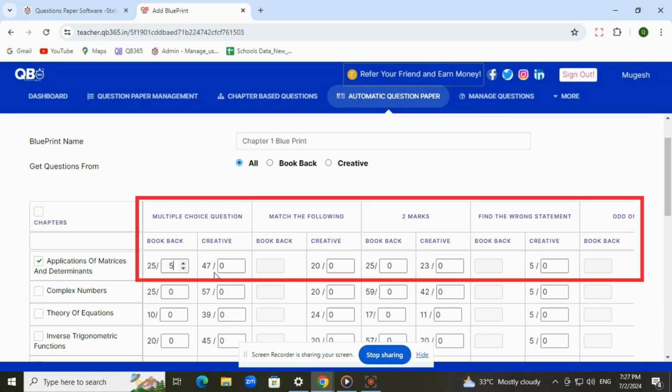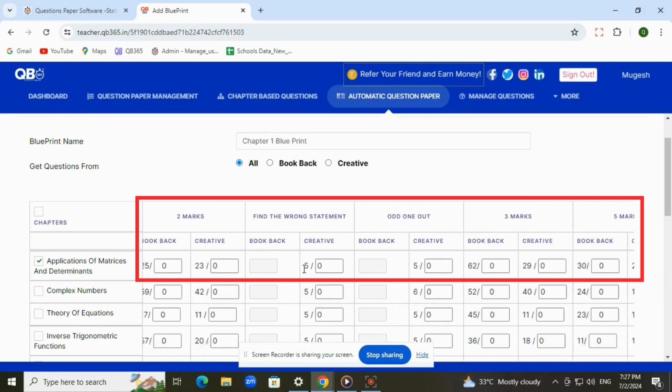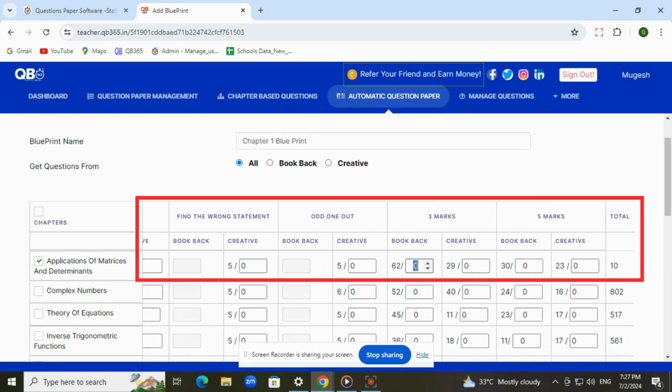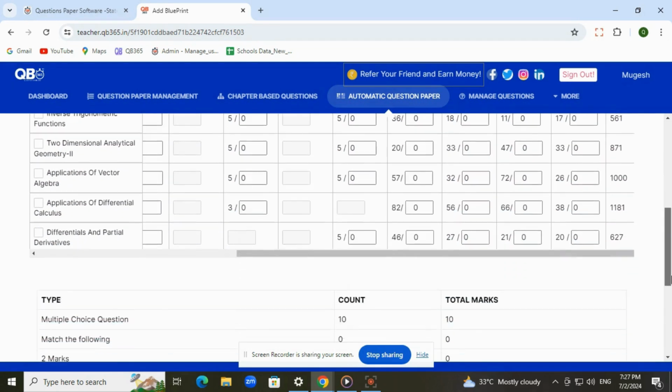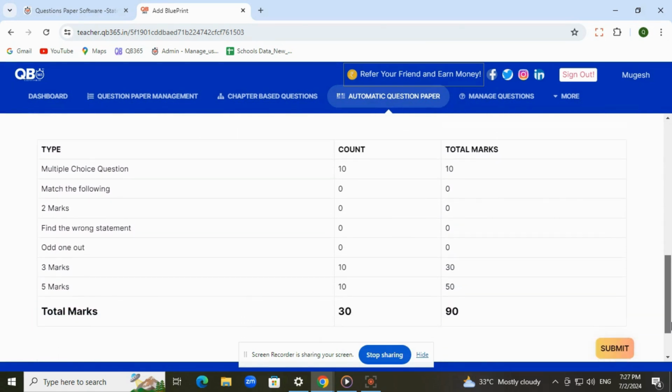So you can select the questions, like 5 out of 25 and 5 out of 49. I can select 5 questions in the book back and 5 questions in the creative for multiple choice questions. In the same way, you can select the 2 marks, 3 marks and 5 marks questions. The question types vary from subject to subject.